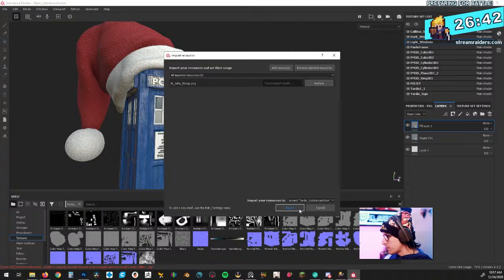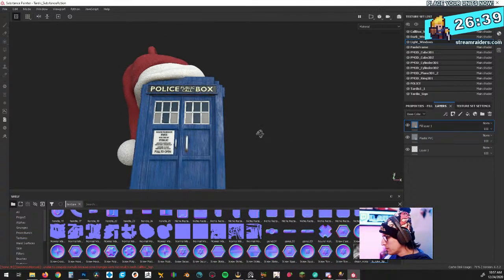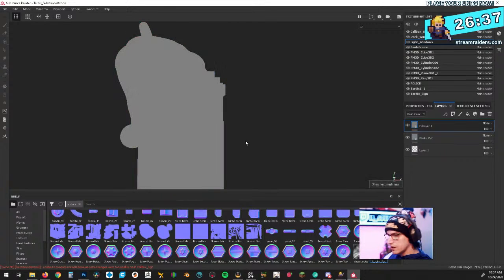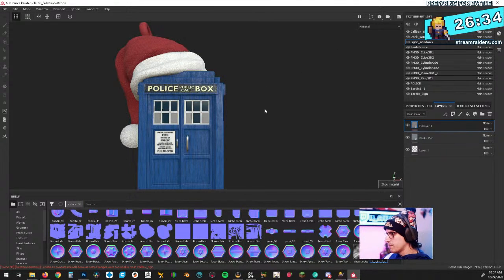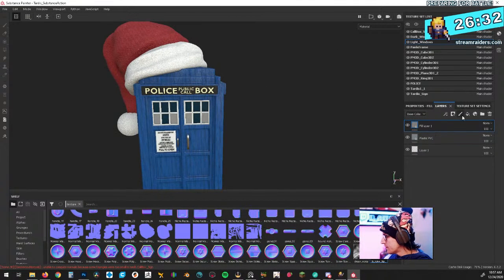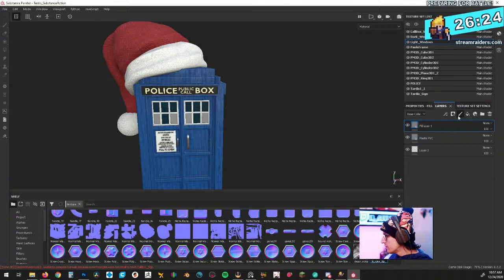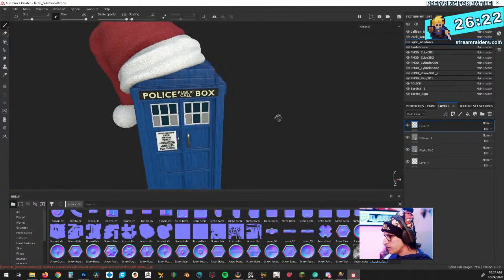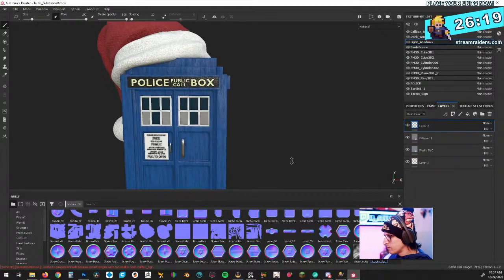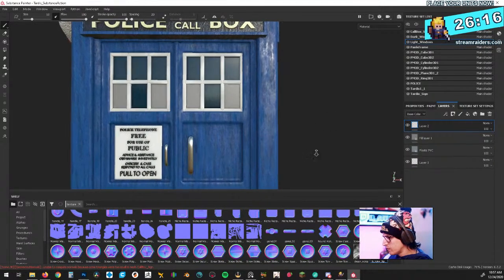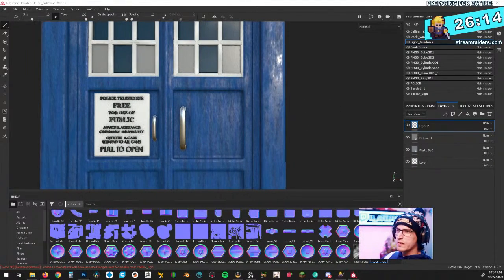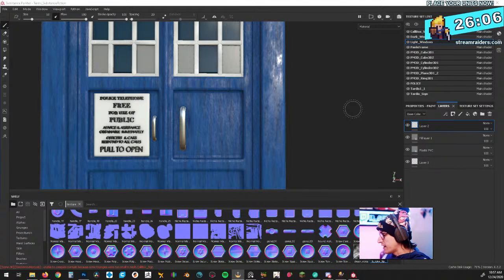Texture. For this project, import. There we go. Nope, not B. And let's create a new layer. Where is it placed exactly? Is it just right in the middle? It's right in the middle. Okay. Let's see if I can do this right.